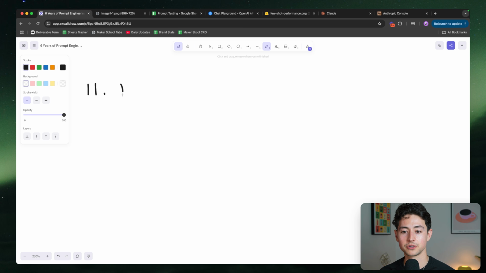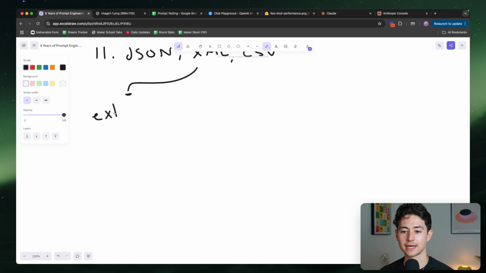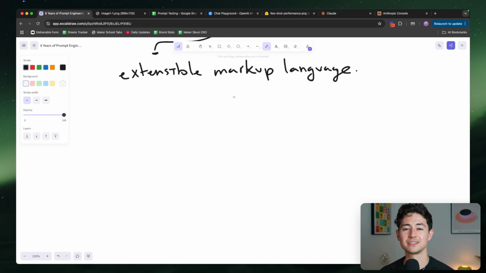The 11th tip I have for you is to learn JavaScript Object Notation, XML, and then CSV. Let's actually start with XML. XML stands for Extensible Markup Language, okay? To make a long story short, all XML basically is, it's just a way to structure data.